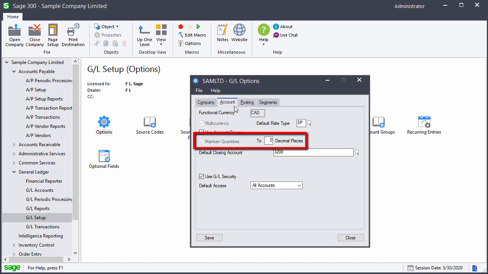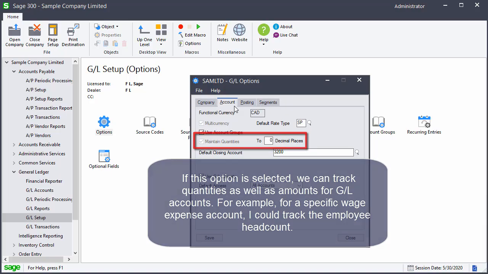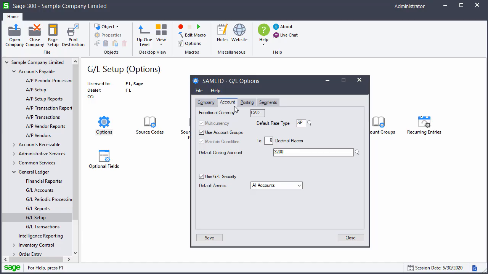We also have the ability to maintain quantities for the GL accounts. If this option is selected, we can track quantities as well as amounts for the GL accounts. For example, for a specific wage expense account, we could track the employee headcount. This would allow us to get the per employee costs for specific expenses. Please note that once the Maintain Quantities option is selected, it cannot be cleared.